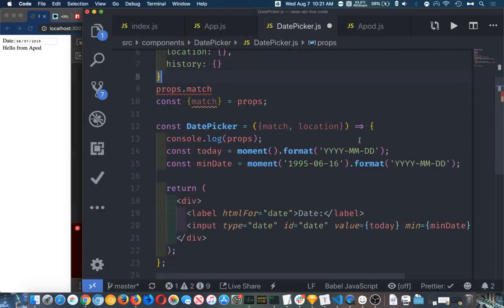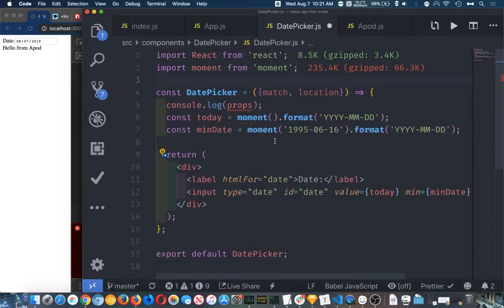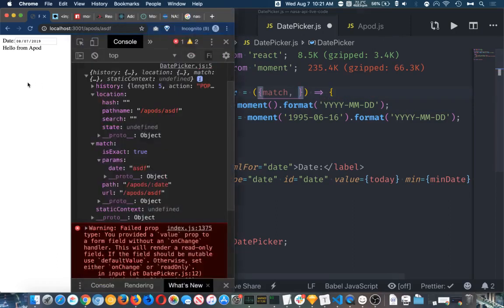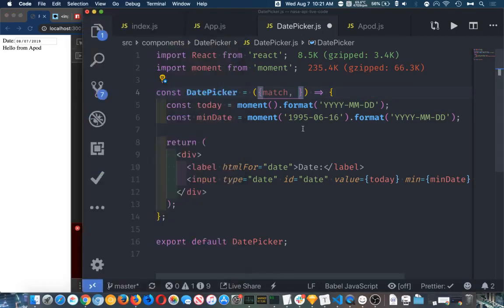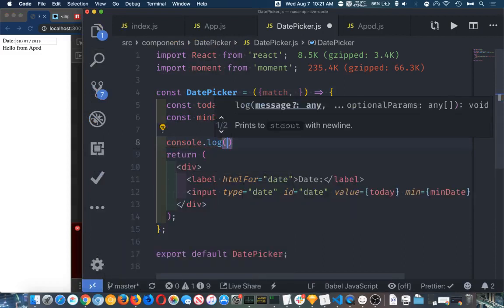All right. So I'm going to delete this example here. And what I'm going to do is I only want match. And if we look here, inside match, we want to go to match, params, and date. So can anyone tell me how I would get that if I were to try and console log it? How's match working if you use the object?